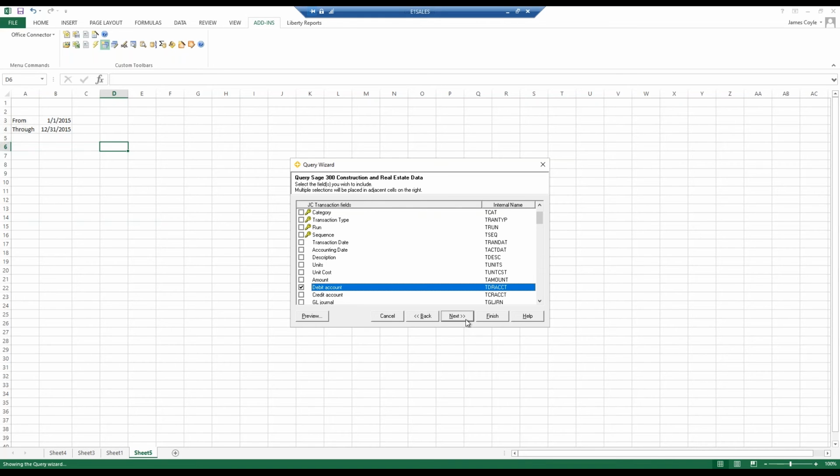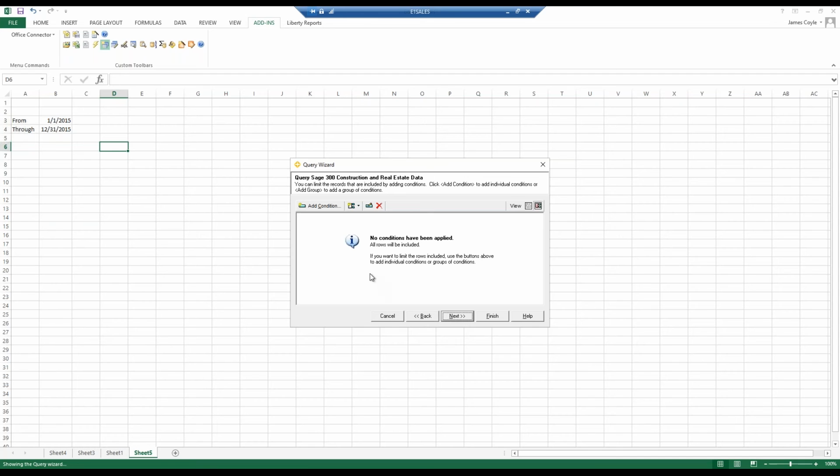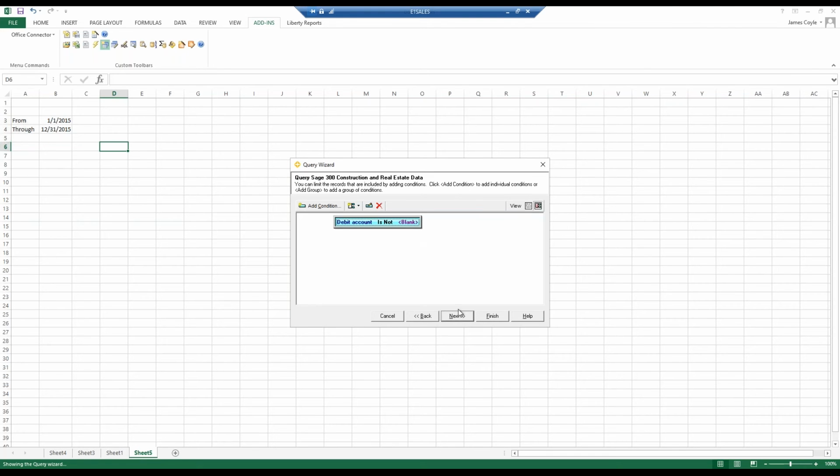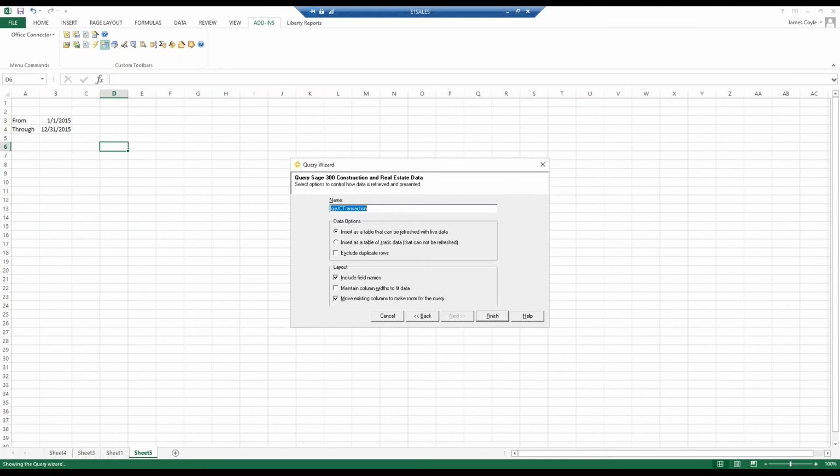I'm trying to reconcile. So I'm going to hit next, and now I'm going to add a condition, like which job cost transactions do I want? And I'm going to say, only look at the ones that have a debit account that is not equal to blank. Okay, so that's what I want. Not ones that have no debit accounts. Now here, remember I told you that this is another query off of job cost transactions. So it's still off of that, but it's unique debit account. That's what this report is.